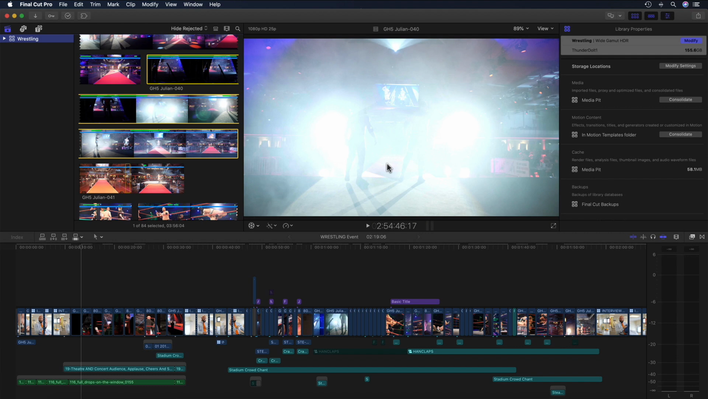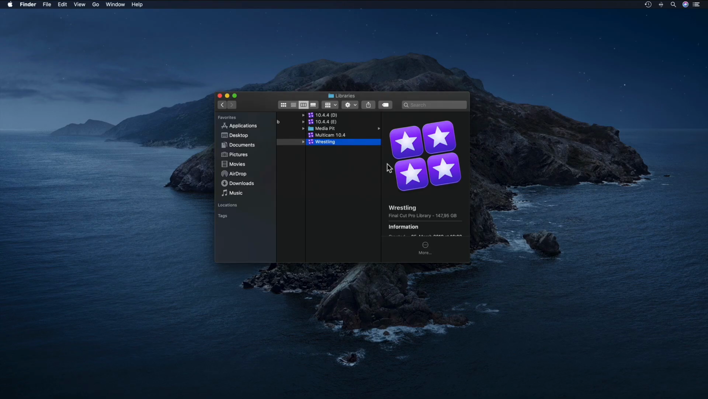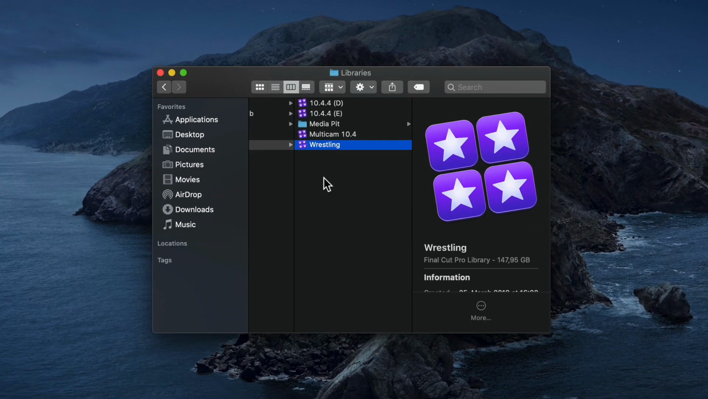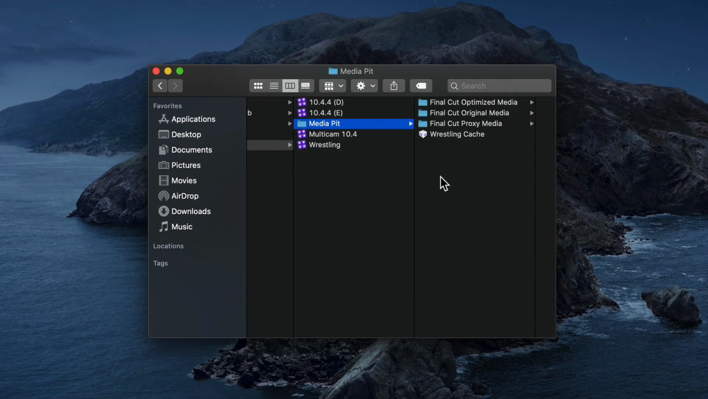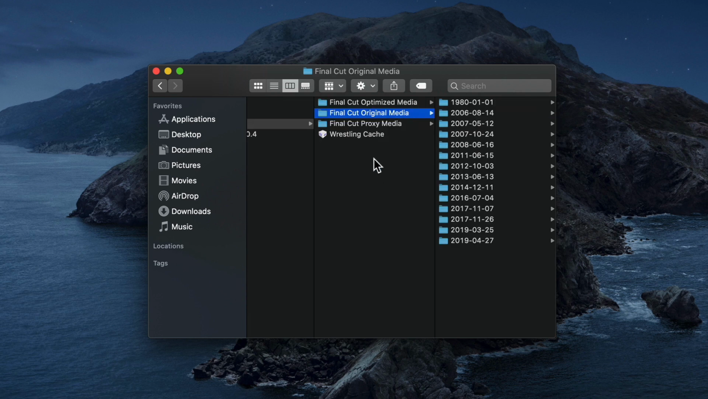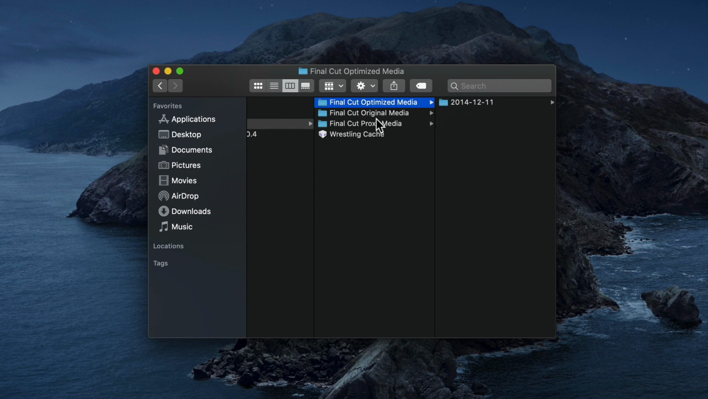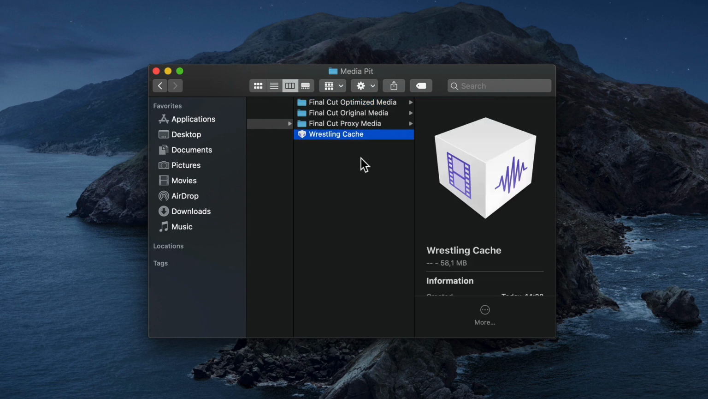Of course, if the selected directory is on a different disk, then the whole thing can and will take longer, since everything needs to be copied first and then deleted from the library when it's finished. Now if I look back in the Finder and in the folder I selected for my media, I see a folder for each media type I selected to be consolidated in individual folders. A folder for the original media, and if I've selected them, a folder for optimized and proxy media, as well as a single container for all possible cache files.